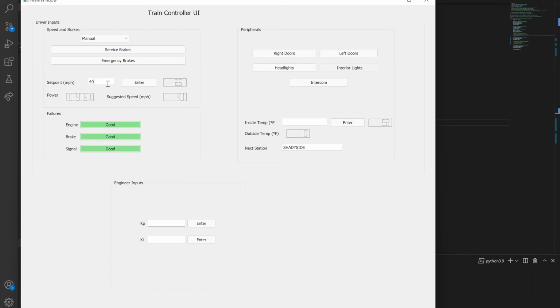So the driver can input 40 if he really wants to, and it goes up. But as you saw, it also didn't exceed 25 as well. And here, if we use brakes, speed starts to go down, and it decreases up until 0.